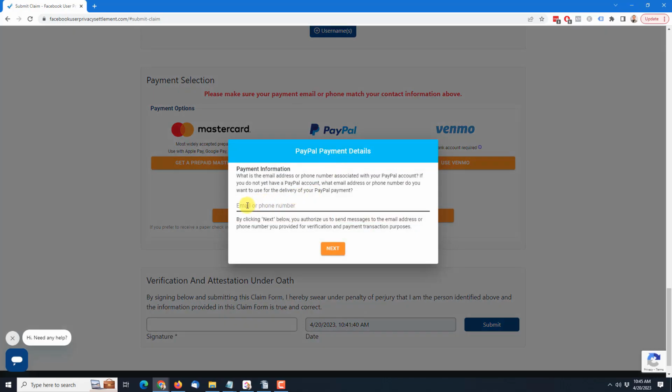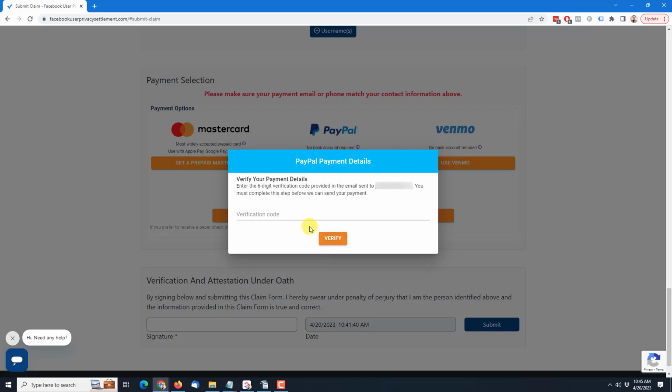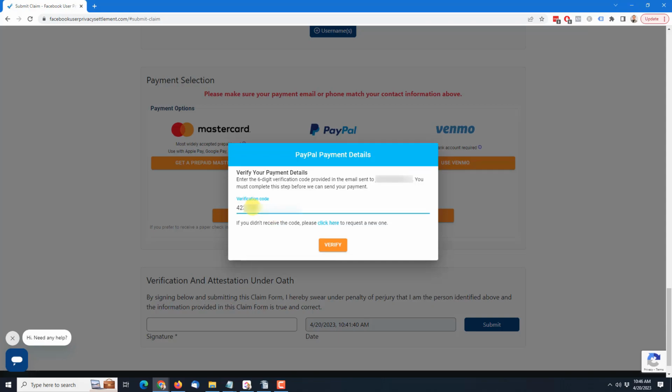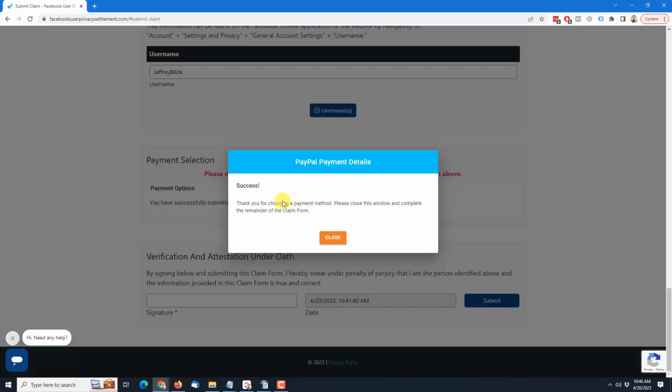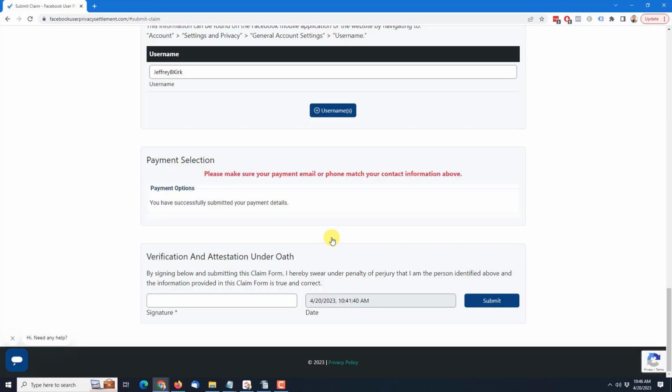And then it's going to look for the email address or phone number associated with my PayPal account. And so I will put in that one. Click Next. So they sent a code to that email address, and you have to put in that verification code. So this is just to prove that you own that email address. So I'm going to pause the video and wait for that to come in, and then I'll be back. Okay, got that code, paste it in there, and then verify. So PayPal payment is successful.